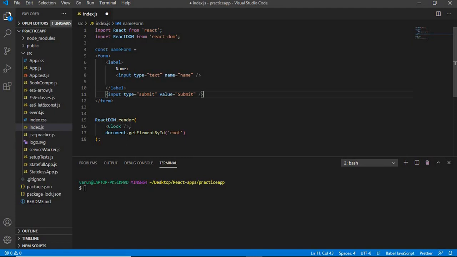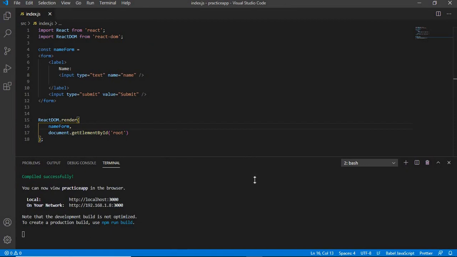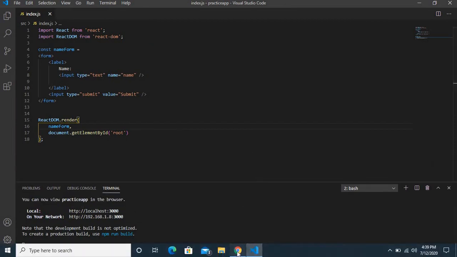Now before we save it, let's change the render method, and what we'll be rendering is name form, and not the log from the previous one. I hadn't removed it. We'll be rendering name form, and let's save this and start our server. Okay, the server is up and running. Let's just check in our Google Chrome.